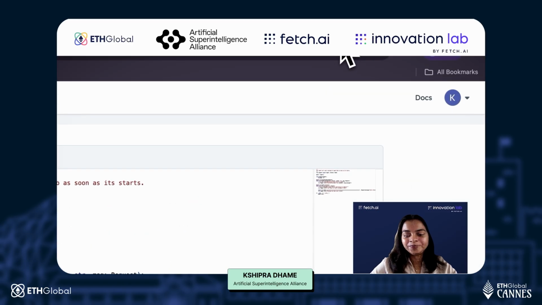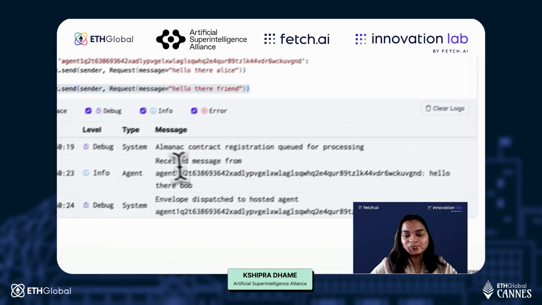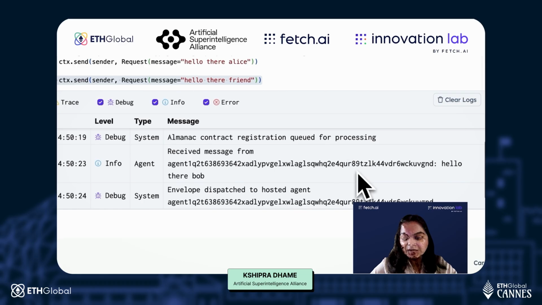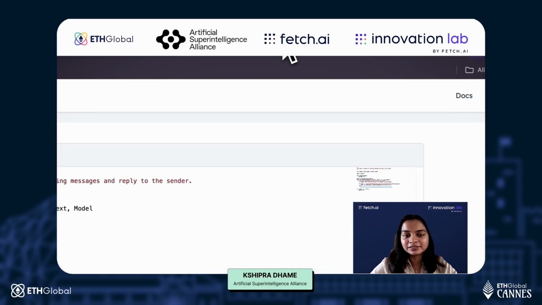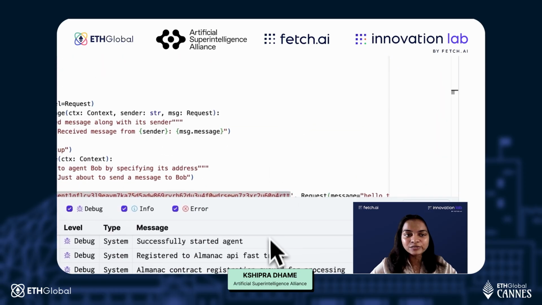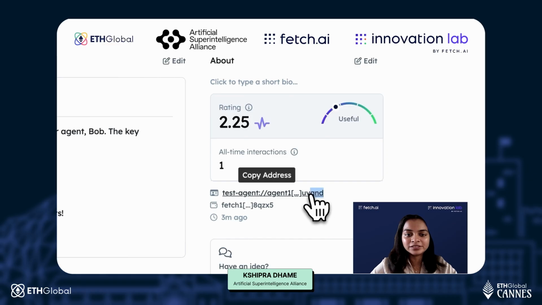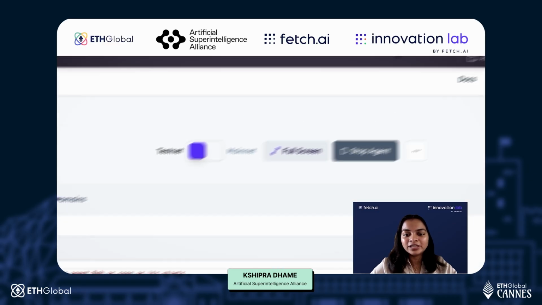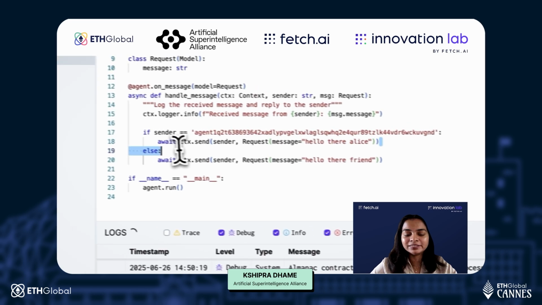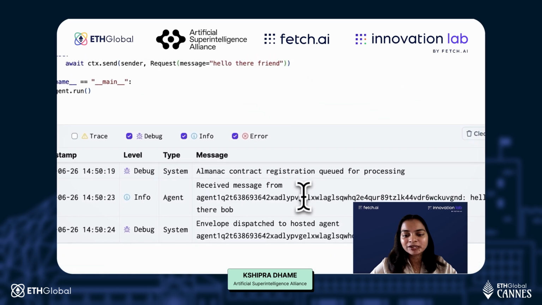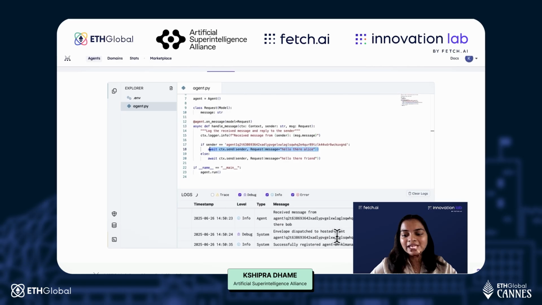So let's go to Bob. So it says received message from, and this is the ID. So it ends with GND, meaning it has to be Alice's address. So if I go back to overview, so Alice's address does end with GND. So that means Agent Bob should actually send back a message saying, hello there, Alice. So it says envelope dispatched to hosted agent, which is Alice.